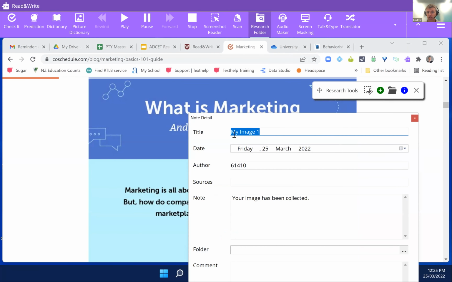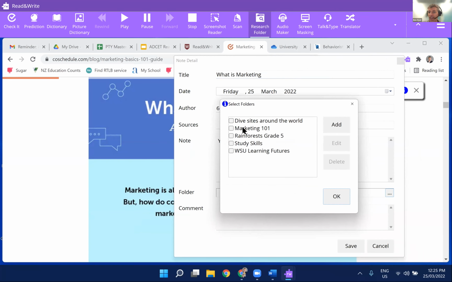And that's going to pop up and it'll say, hey, what's the title? And I'm going to call this, what is marketing? It'll tell me the date, the author. It'll tell me that the image has been collected. And I can also start to collect all of this stuff. And I would suggest when you're showing this to students that you actually get them to put in this semester or this trimester, as the case may be, actual courses. And as they're doing their research around each course, they'll put it in.